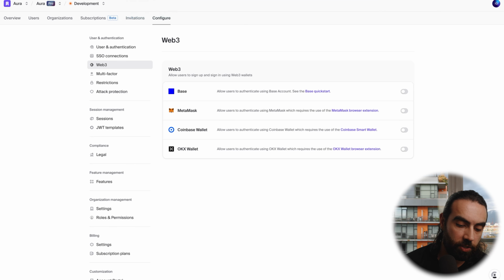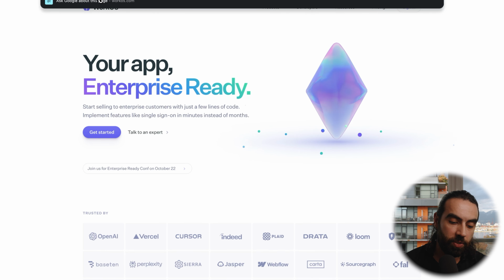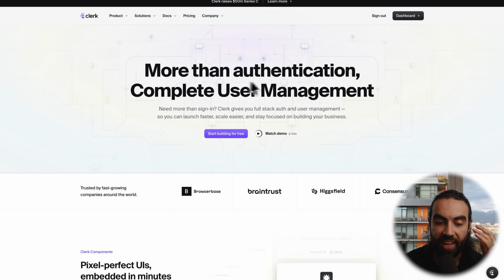Picture this: you could spend 1 to 2 months building all this yourself and then having to handle all the bugs that come with that. Or you could pay a tool such as Clerk, or alternatively, there's others such as WorkOS, which basically just handle authentication in a few lines of code. So again, in our case, we went to Clerk. And again, it's more than authentication, it's complete user management.